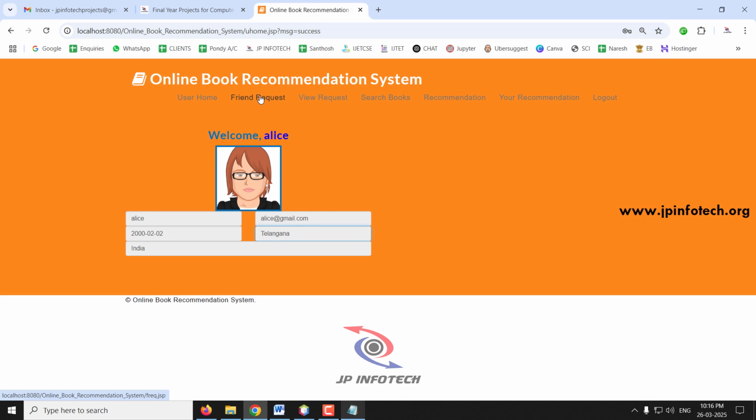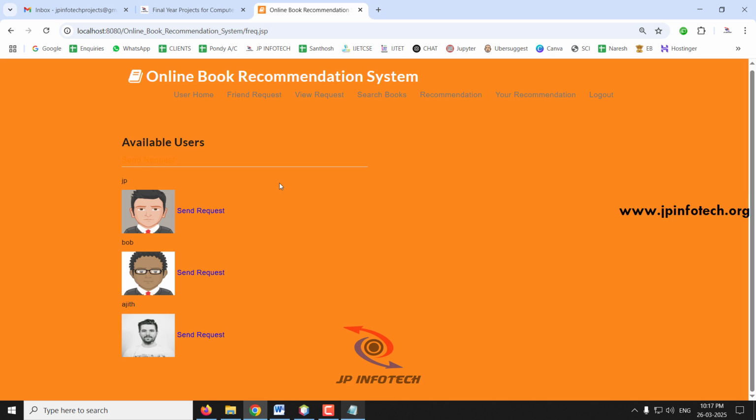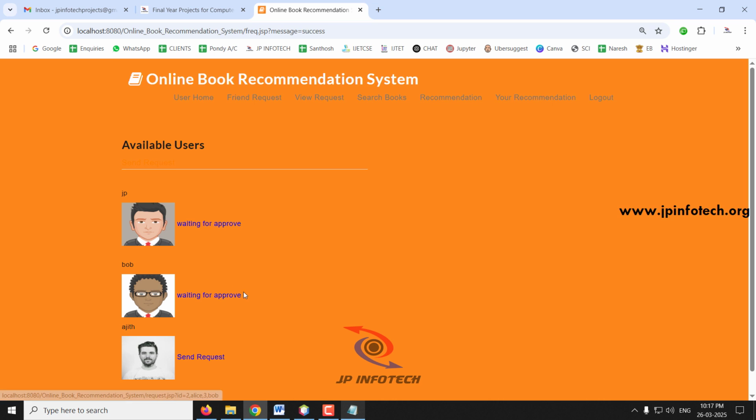Now if you go to the find friend request part, you can see all the users available in this system. I have created 4 different users, so it is showing all of them. Let me give the friend request to JP now. You can see the friend request is given and it is waiting for approval. I'll give a friend request to Bob, and to Ajit. So I have given everyone a friend request.